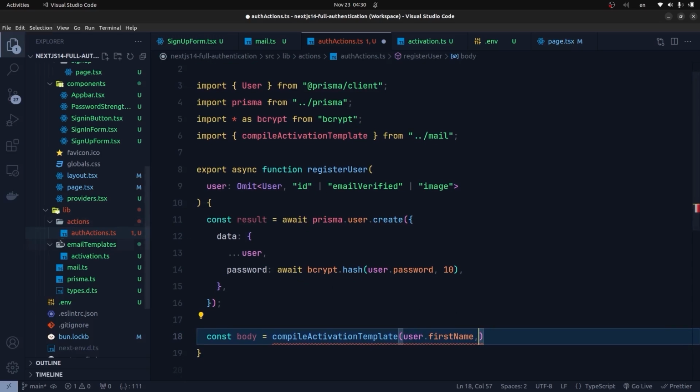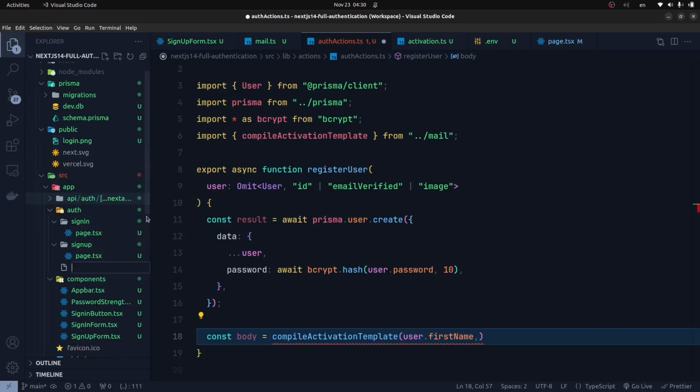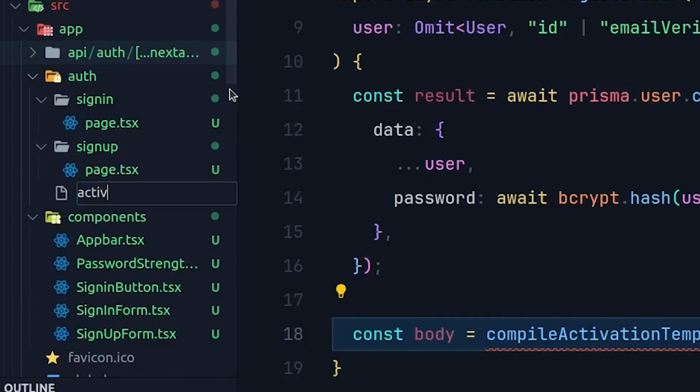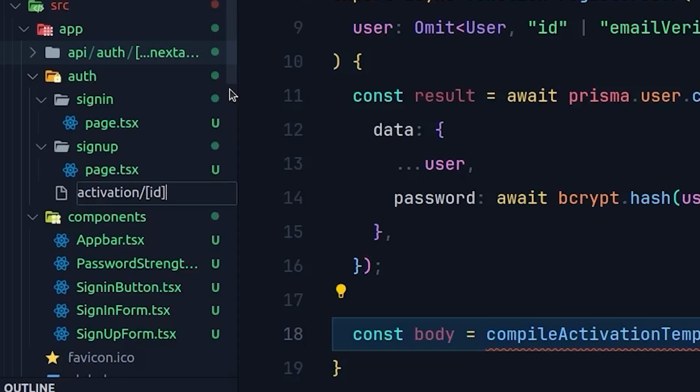So here in the app directory, I'm going to go to the auth directory and create an activation page. I'm going to say activation, and it is going to have an ID inside it, the ID of the user. It is not safe to put the ID in the activation link. We're going to fix that in the next section, but for now, let's keep it simple and see how we can handle this. And then we're going to create our page.tsx file.